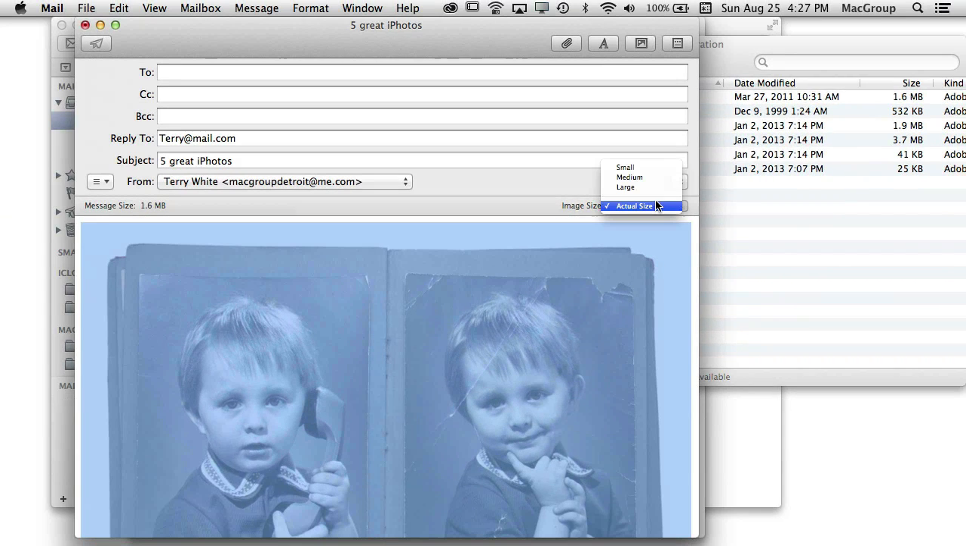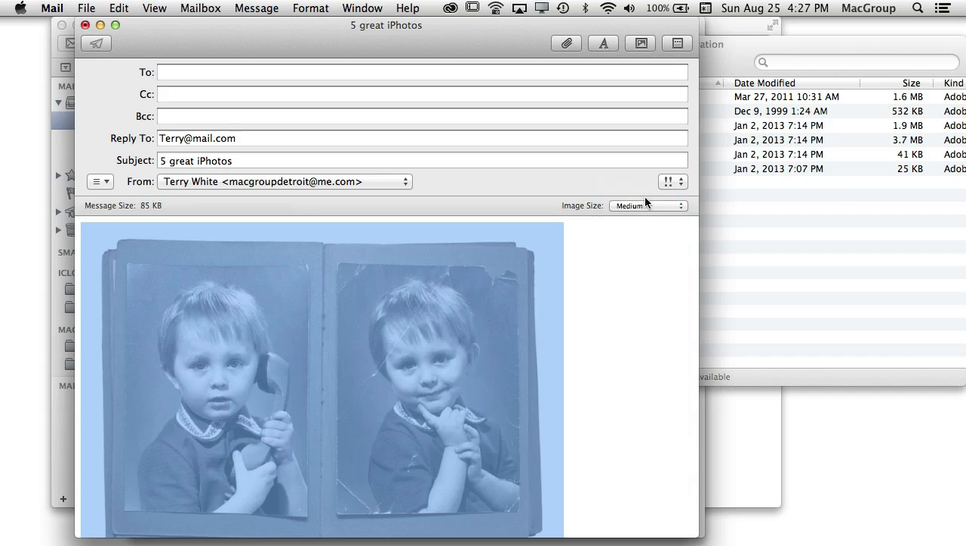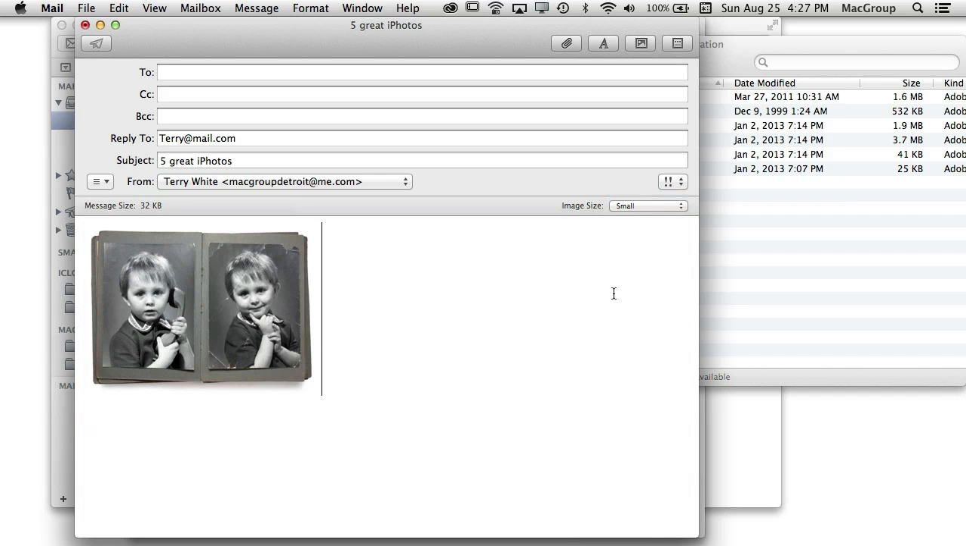So you can go in and you can say large, medium, or small. So if I do large, it's now 285K versus 1.6 megs. And it didn't change the size, meaning dimensions of the photo, all that much. I can go down to medium. I can go down to small. So you can say, I just need them to look at it. It's not something they need to retouch. It's not a high-end photo they're going to print.